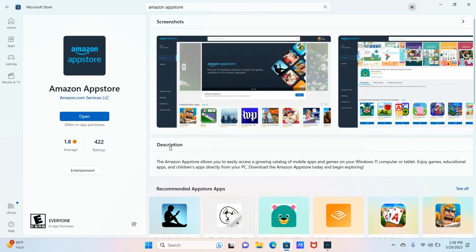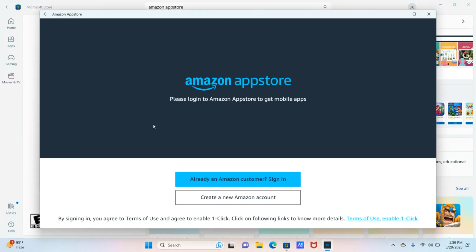So here you will see a little descriptions page. And now you need to install Amazon App Store if you don't really have it installed. And once you have installed it, you can now open it from here. Now you can either create a new account or you can sign in if you already have an account.